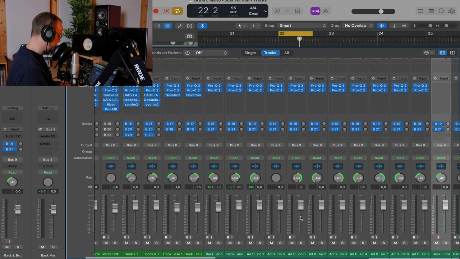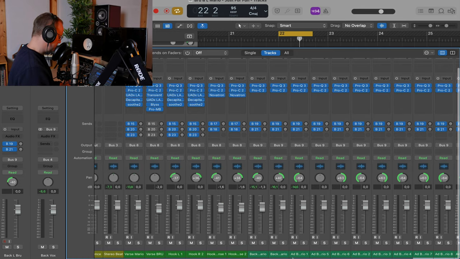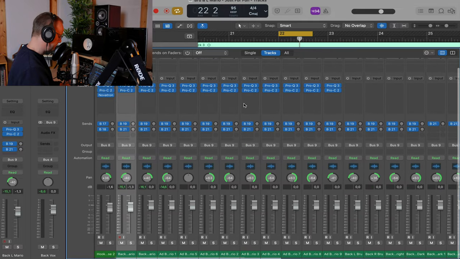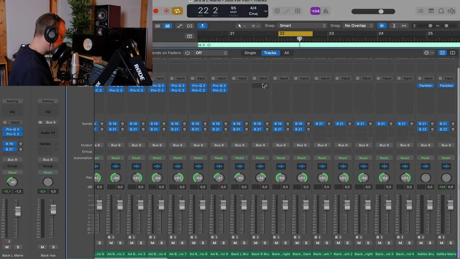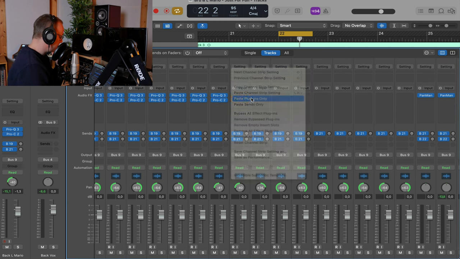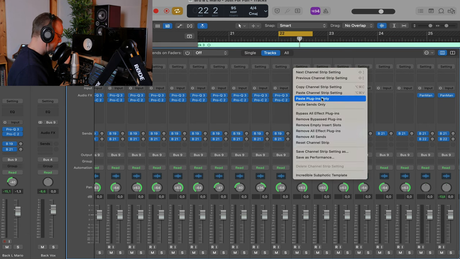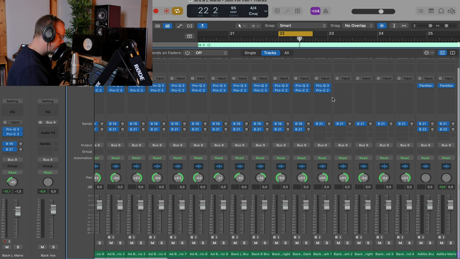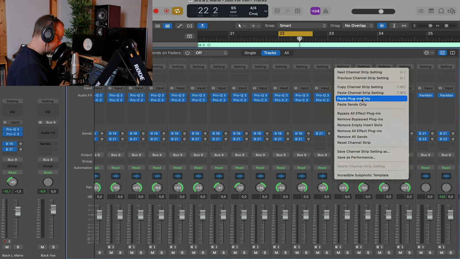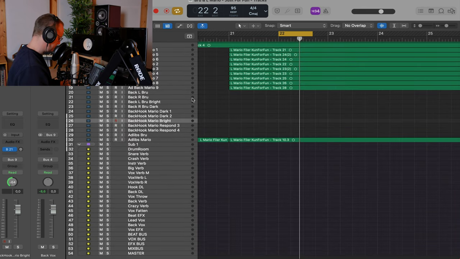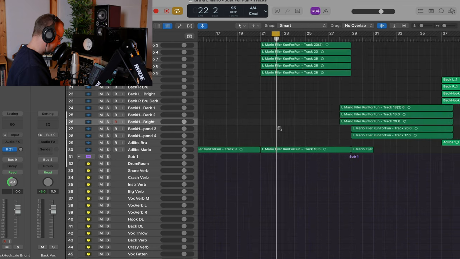And then we have this other one, which I'll basically use the same settings as this one. The other backing, I'll do the same settings here. Paste, plugins only, and plugins only. Dark, can do plugins only there. Okay, what are these? Oh yeah.